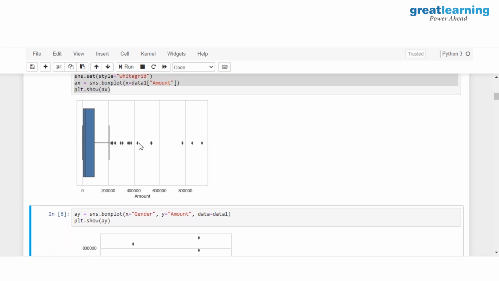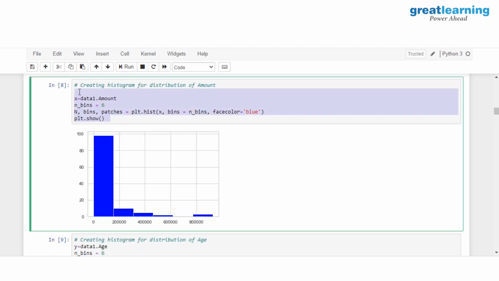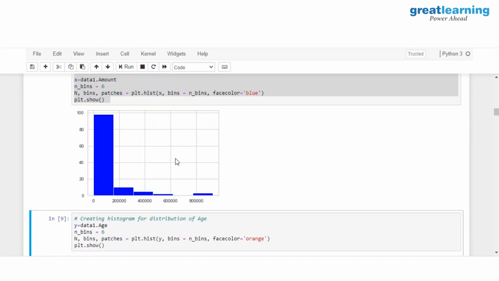Now, if I look at the same thing in terms of data, you see the dispersion of the data here. The majority of the data lies right at the beginning, between, let's say, 200,000 to 400,000. These are some of the extreme values, in other words called outlier values. The other way to plot the amount is by plotting a histogram. Now you see from here, the skewness is very distinctly visible, or what we call the outliers in the data are very clearly visible, because most of my sample lies in the range of 0 to 200,000.